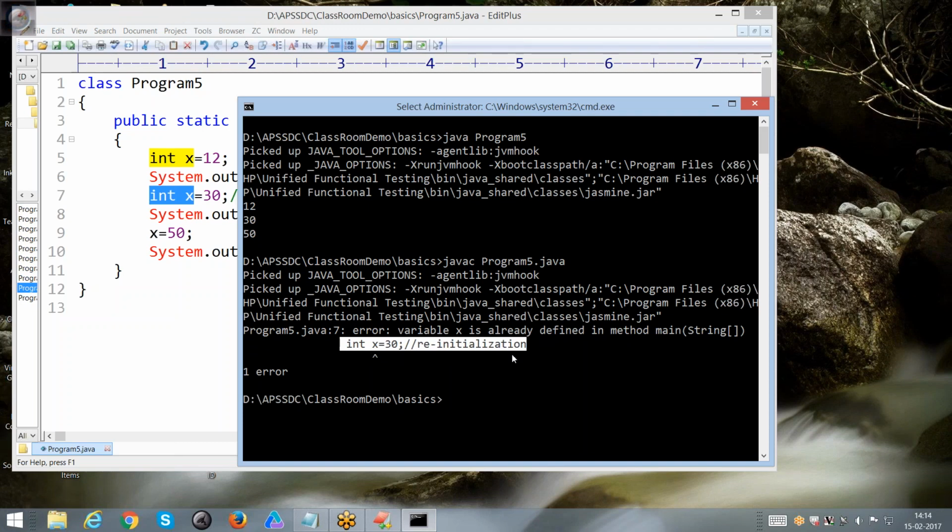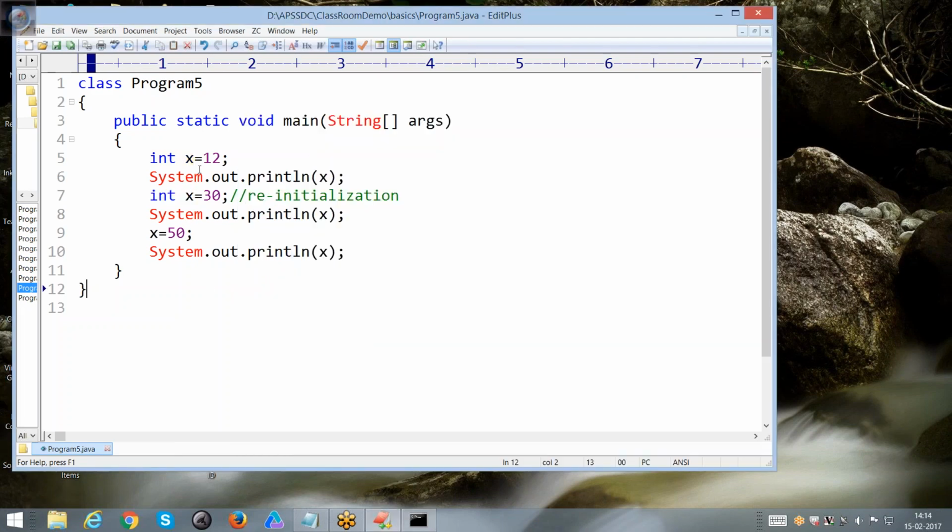So done. That's the first concept on variables. We can declare once and initialize as many times as we want. Fine. So quickly take down this program and I'll explain the next concept on variables, copying variables, how to copy one variable to another variable. I'll explain that concept.